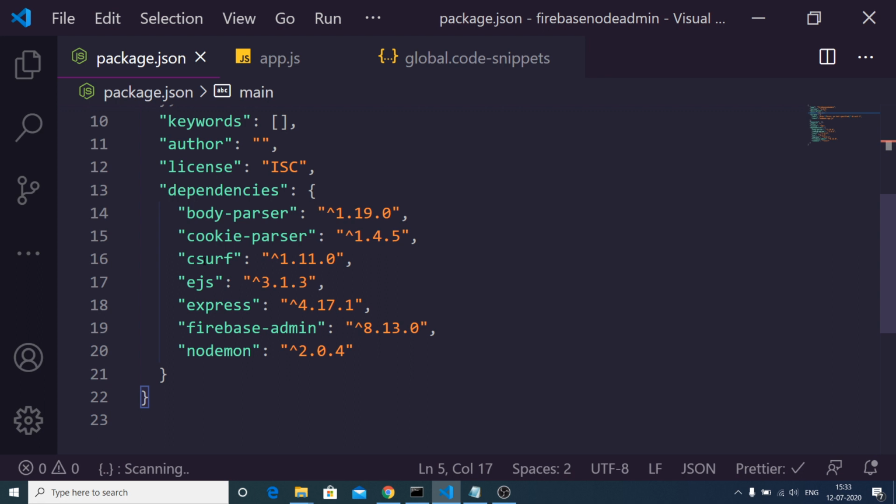So we will be using this module to prevent cross-site scripting attacks. EJS will be the template engine, Express will be the server, Firebase Admin is the official server-side SDK for Firebase for Node.js, and Nodemon will automatically restart the server for us.